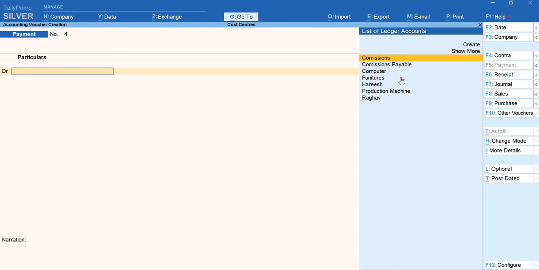So assuming that I am receiving money from outsiders, we'll see the capital investment itself. F6 receipt. Yesterday I gave the example of a capital investment in single entry. Today we'll learn that in double entry also. Whether you want it in single entry, you can show that in single, or if you want to show it in double entry, you can show that in double entry, your wish.